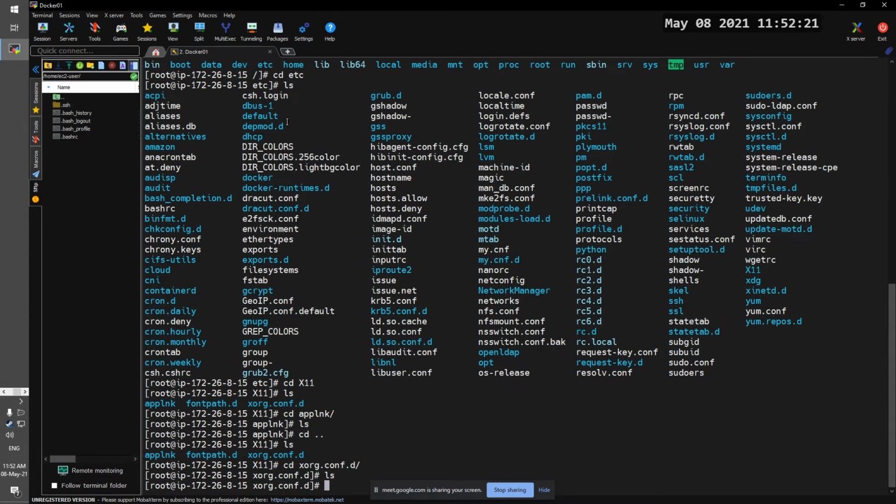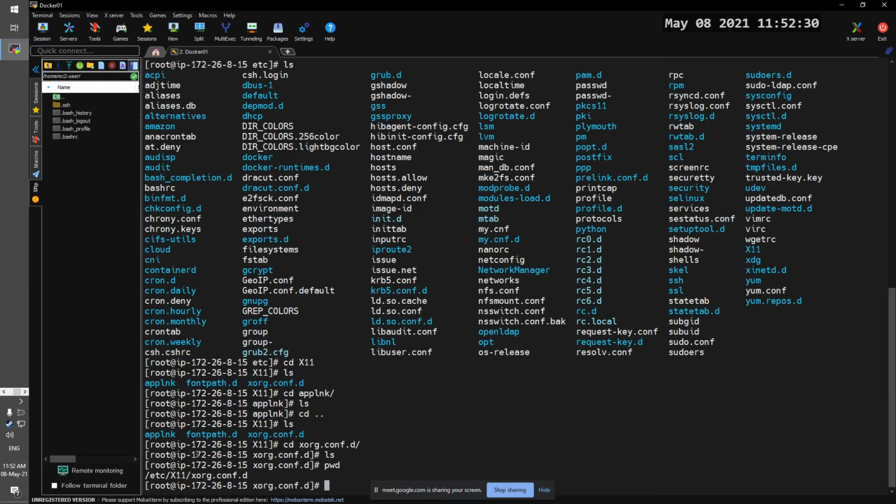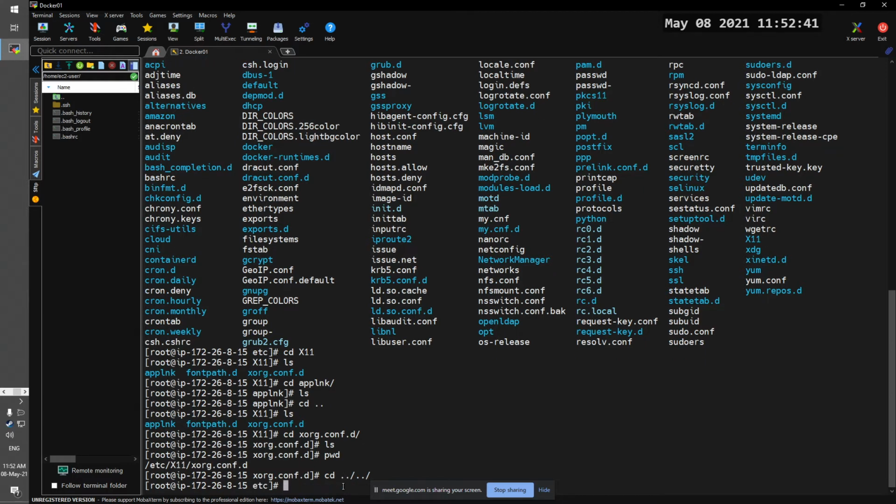Okay, now let's say I'm lost. Where am I now? I ask myself. So I can use pwd to see, oh, currently I'm under this folder. So I can use cd to go up one parent folder, and another, go up one folder. So now I'm back to etc, because from here I go back to here, here I go back to here.